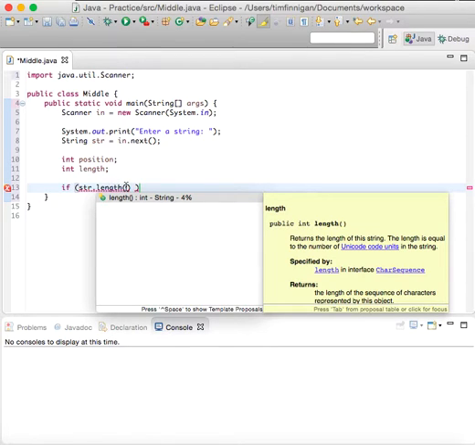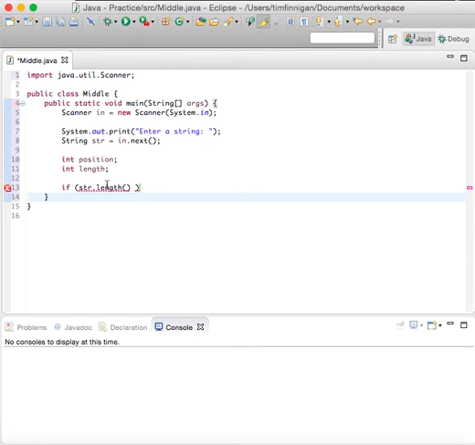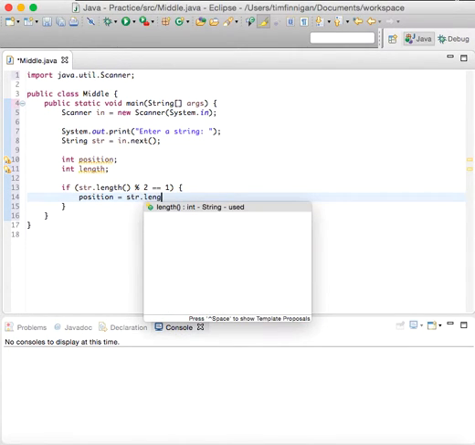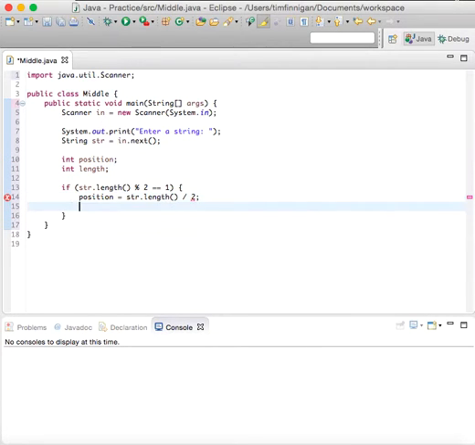And so we're making this using this method, right? This string. If its length mod 2 equals 1. So the modulus operator just returns the remainder. So if this divided by 2 equals 1, then you know it must have been an odd number. So if it's an odd number, then position equals string.length divided by 2 and length equals 1.